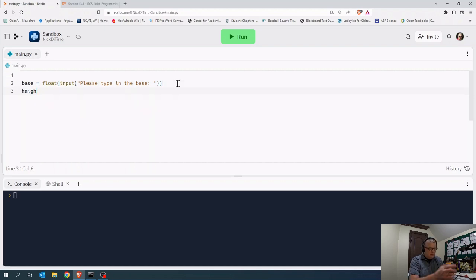I'll put another variable in here. I'll say height is equal to float input. Please type in the height.